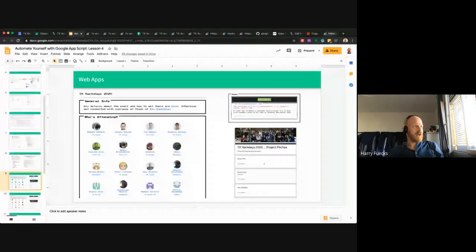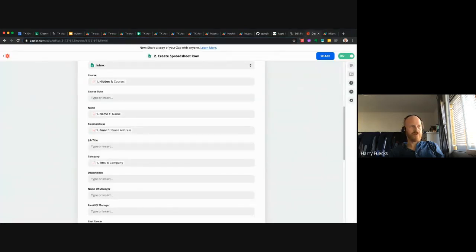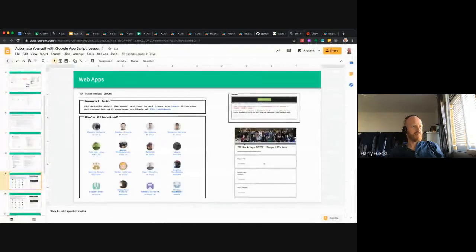One downside of these web apps is you end up with URLs that look like this, which is very hard to remember. And if you could embed all of that in a Google site, that would make it much nicer for users. But unfortunately, as I say, we don't have the Google Sites license.